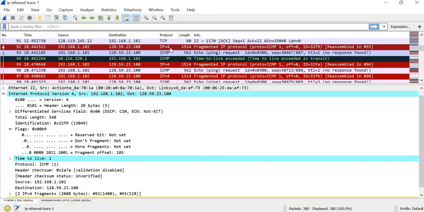And then at the last, it is the fragment offset and the checksum fields that change in the IP header among the fragments. Thank you.